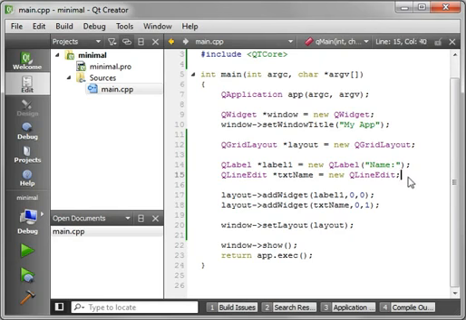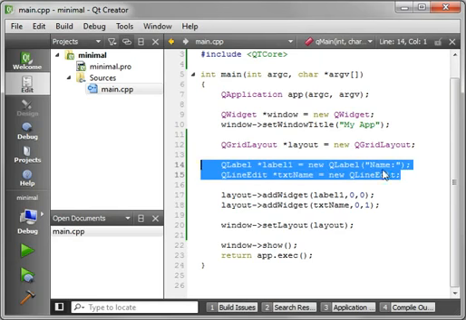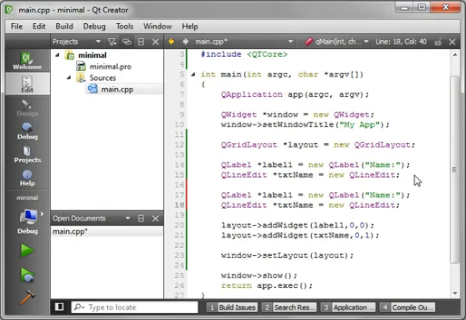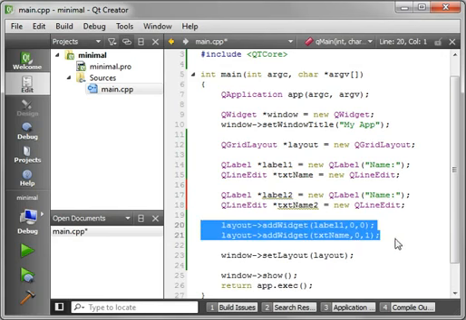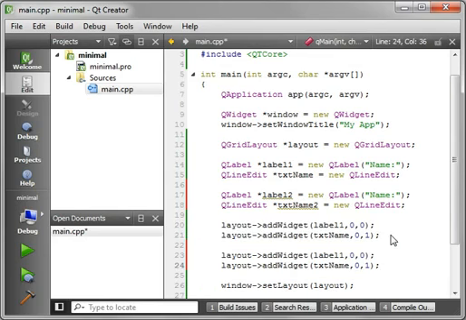Alright. Now let's actually copy and paste a few more of these. We'll call this label 2 and text name 2, and we're going to copy that, paste it here. Now we can't add them to the same position, so what we're going to do is go down a row. So we're going to say row 1 and then row 1 column 1. Alright, compile and run this.